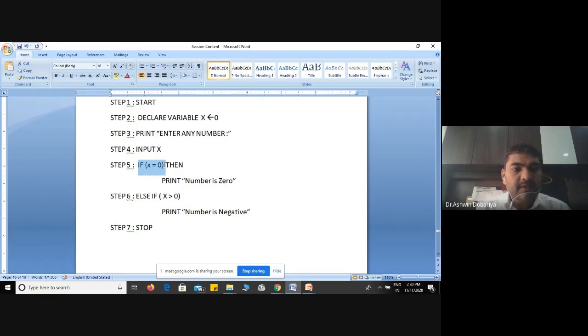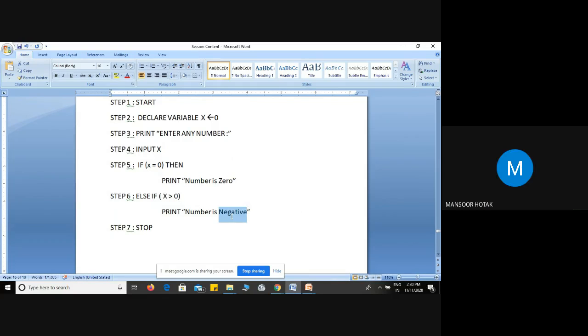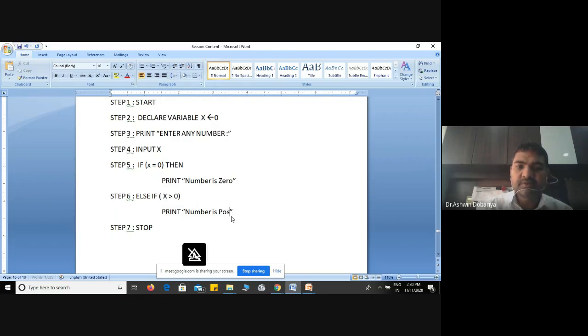Suppose this condition becomes false; it means the number is not 0, so it is either positive or negative. Then first we check whether the number is greater than 0. Now you tell me, if this condition becomes true, what does it mean? The number is positive. And if this condition becomes false, what does it mean? Negative. A condition is always either true or false, so you have to think about both options: if the condition becomes true, what to do, and if it becomes false, what to do.